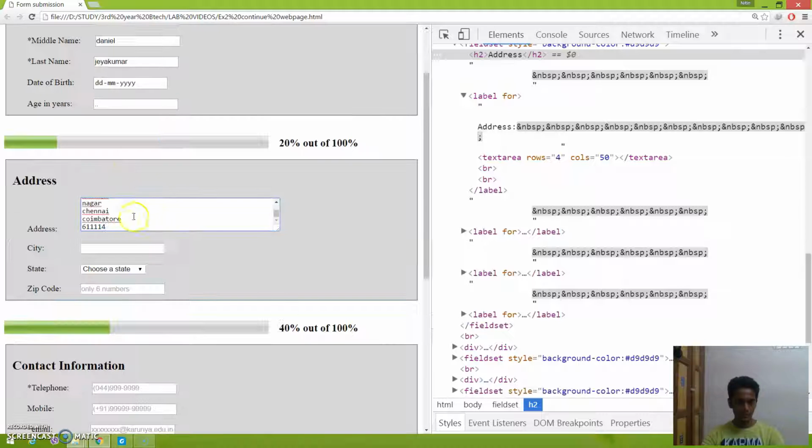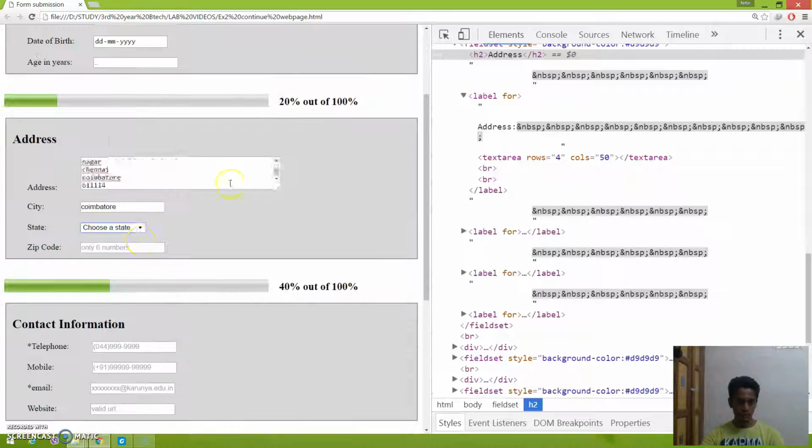And then the city name we can type, Coimbatore. Then we can choose a state, Tamil Nadu, and for the zip code we can type 604. Okay, we can even choose this 105 and whatever. These are all the drop down list box. These are text placeholders. These are drop down list box.